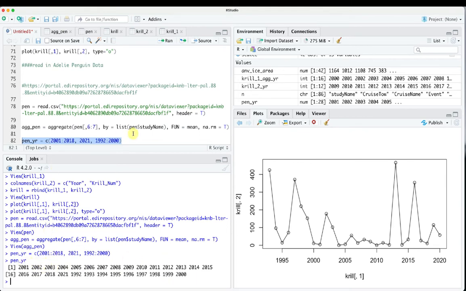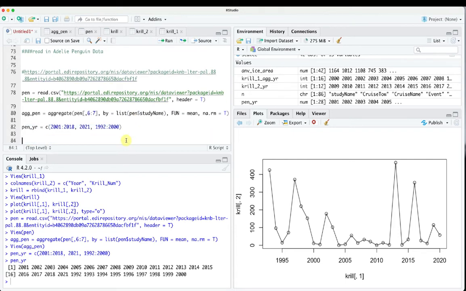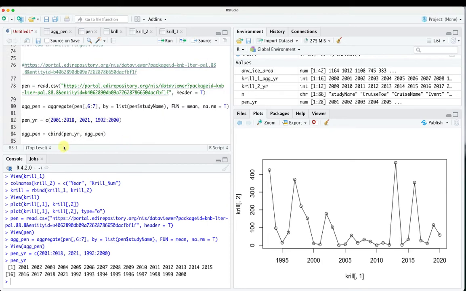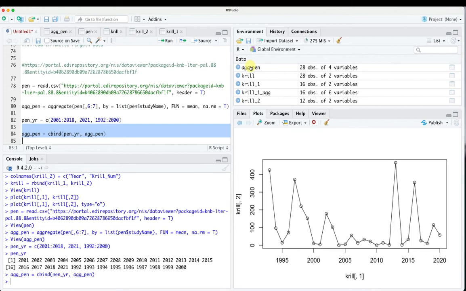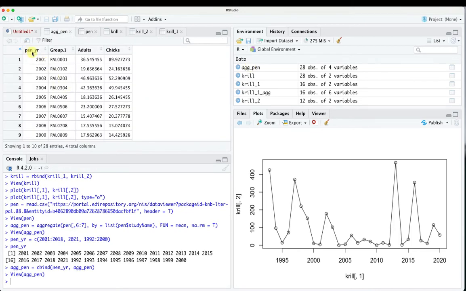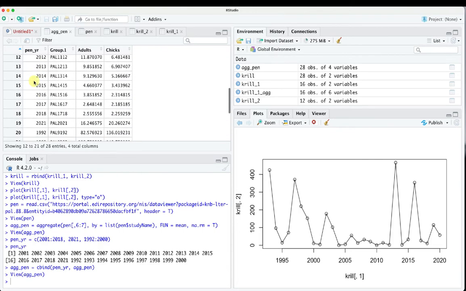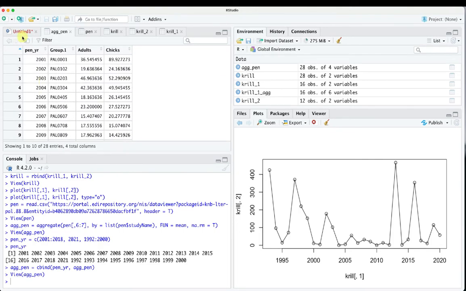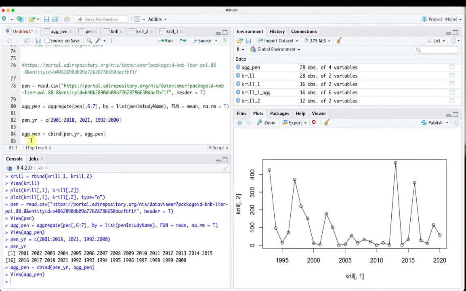Now we got to put that in order, just like we did before. Well, let's first attach it to our ag pen: ag pen equals cbind pen year ag pen. Okay, so here's our ag pen. Here is our penguin year. There's the number of adults and the number of chicks. And now we got to put these things in order. So we're going to use the same sort of approach we did before with the krill data to put these things in order.